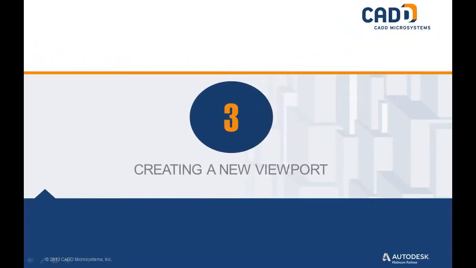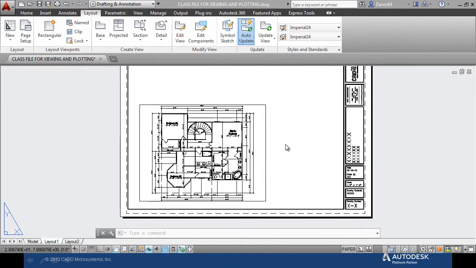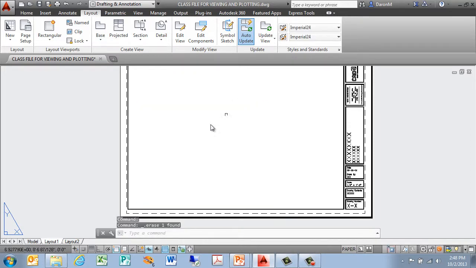Step 3, creating a new viewport. As you can see, this drawing already has a viewport, but I want to delete this viewport and create a new one from scratch. To do that, I'll go back up to the Layout tab of the ribbon and I'll click Rectangular on the Layout Viewports panel.